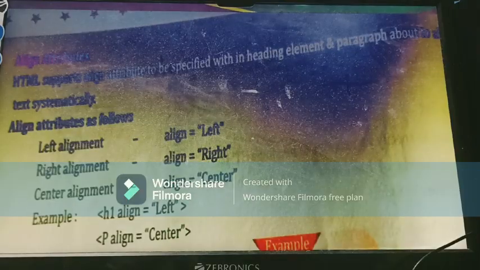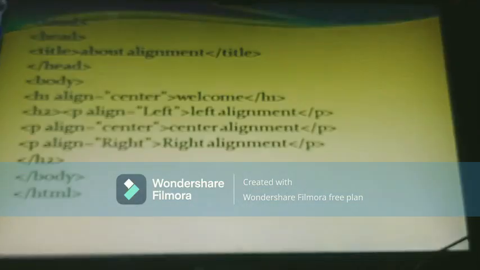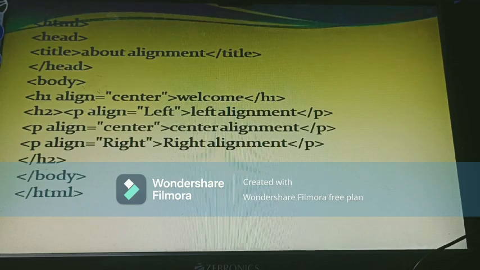This is the process of align attributes. HTML supports the align attribute to be specified within headings and paragraphs to align text. This is the system of align attributes. Follow these three: left alignment, align left; right alignment, align right; center alignment, align center. Use it in the heading tag like this, and in the paragraph tag like this. This is your program about alignment.